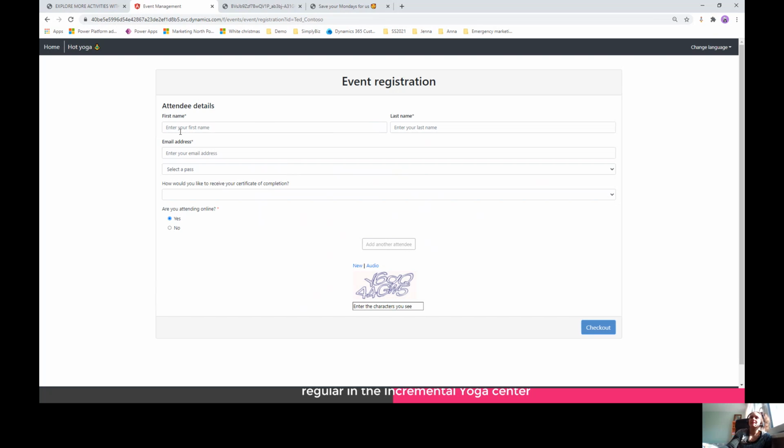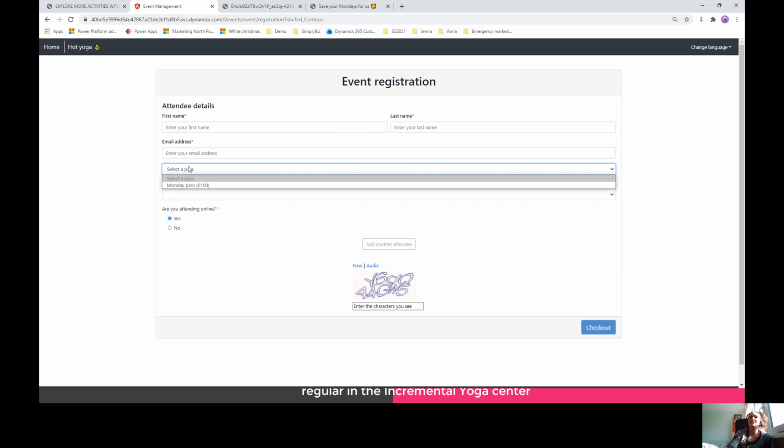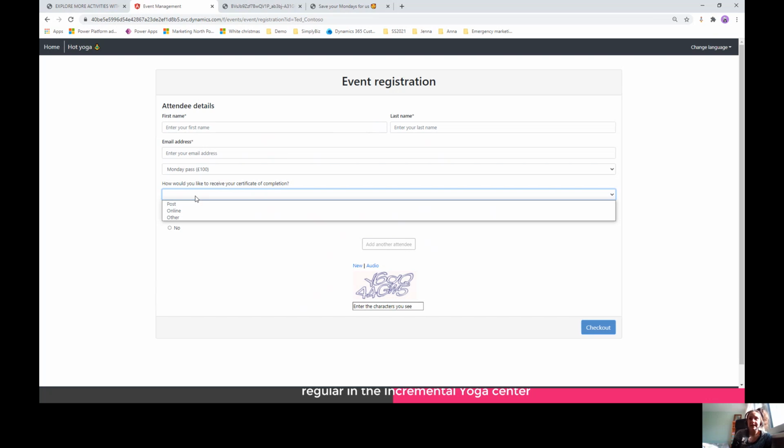All she needs to do to register is put in her first name, last name, email address, and choose a pass. And the Monday one is the one she wants to do. So she's 100% going to go for that. Another thing she needs to decide is how she wants to receive her certification of completion. And she probably wants that one online as well, just to keep it nice and safe.